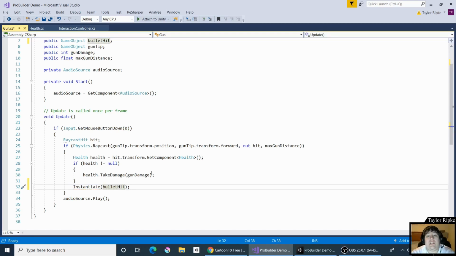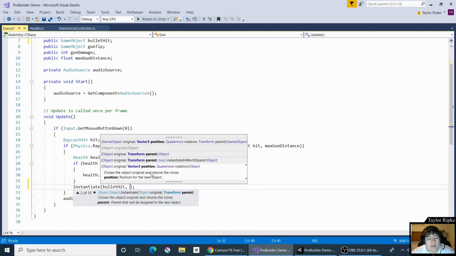Now, if we were to just leave it like this, it's going to instantiate it at the location of this object, which is going to be directly on the gun, which is not something that we want. If you put a comma and a space over here, you can actually see what the various parameters are. Again, the parameters are, what does this function need to actually execute correctly? So we see game object, which is the original, so that is what you want to instantiate. We see the vector3 position, where do you want to instantiate it? The quaternion rotation, how do you want it rotated? And if you want to attach to a transform parent, which is not something we want to do.